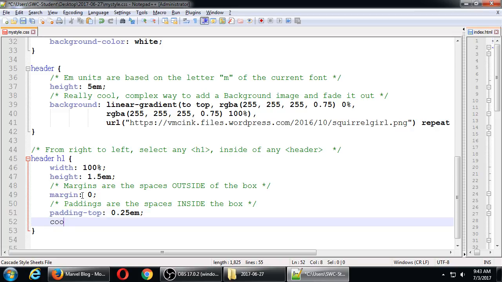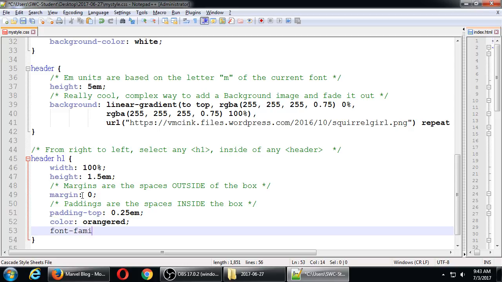Next we'll do color. We've got a color of orange, red. Font-family.